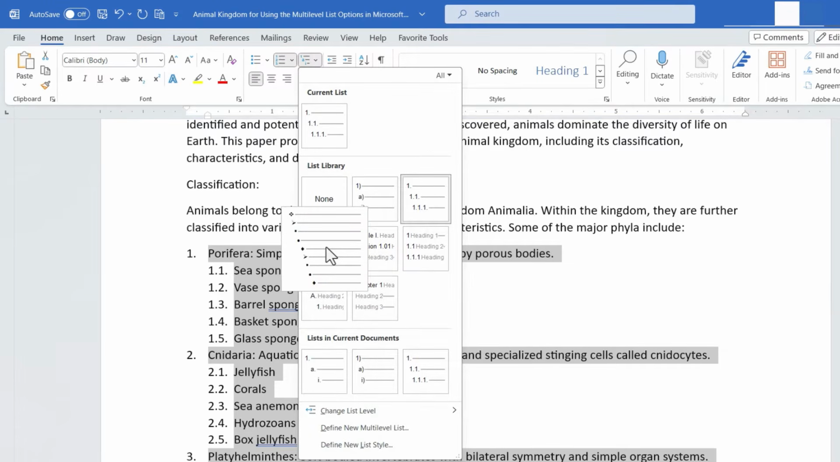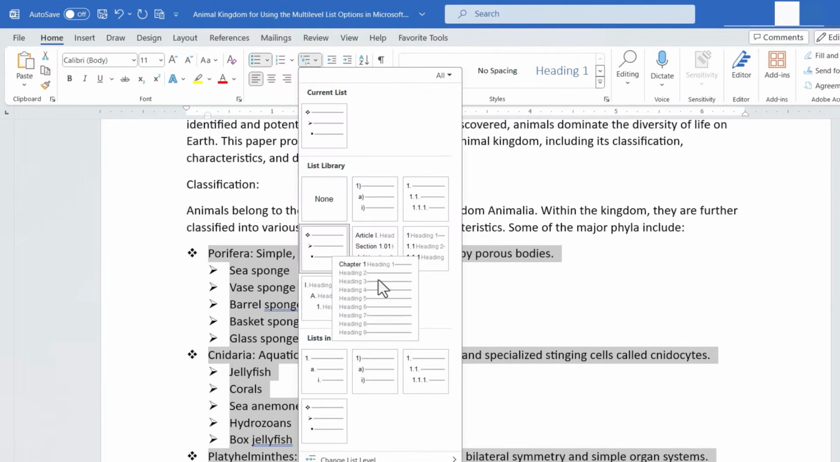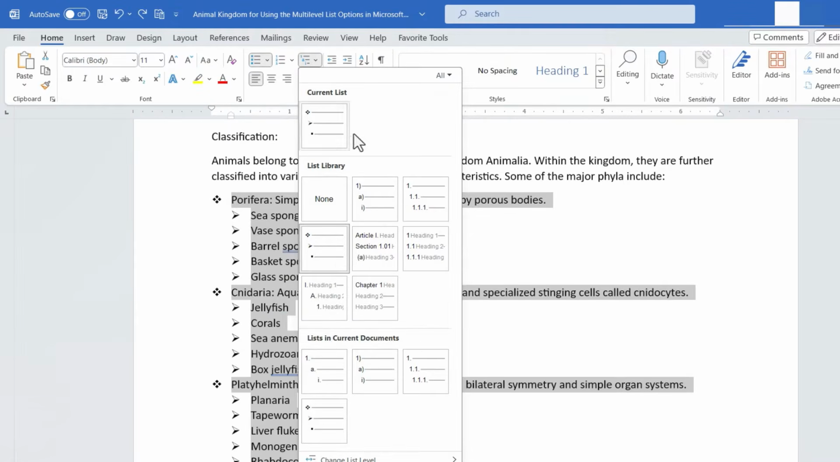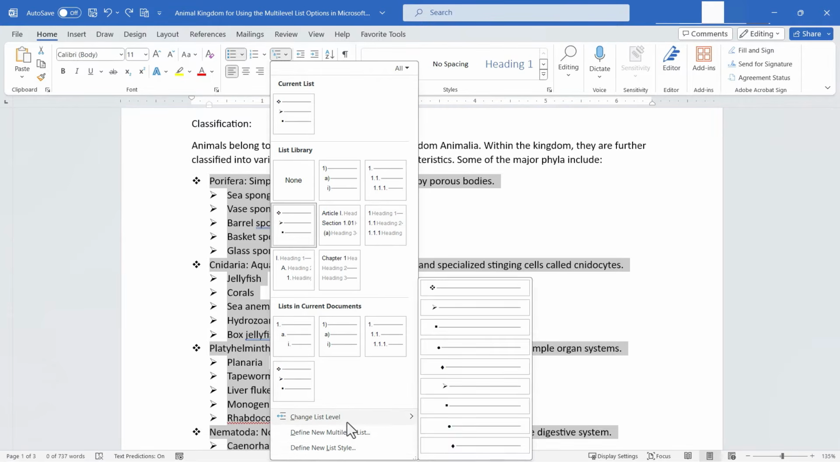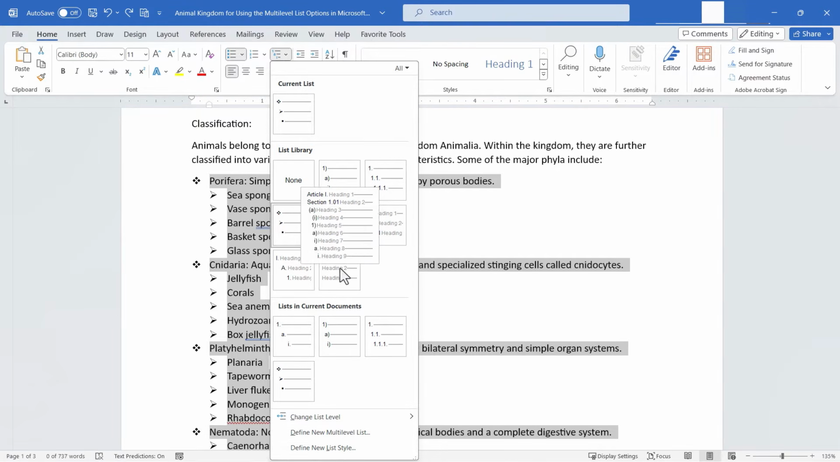We've also got symbols, and there are several other options as well. We have some heading options, some chapter options as well. So you can certainly choose one of these options that's preset in Microsoft Word. But I'd like to spend some time showing you a couple of the features that we have here at the bottom of the multi-level list options.